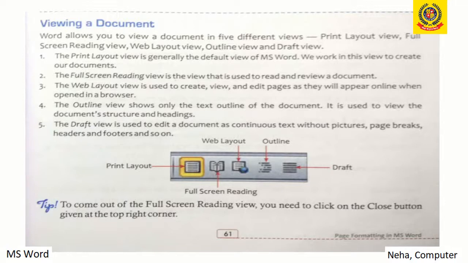So first one is print layout view. This is the default view. That means whenever we open Microsoft Word, you will see it in print layout view. And here we can create our documents. Second, it is a full screen reading view. This is used to read and review the document.